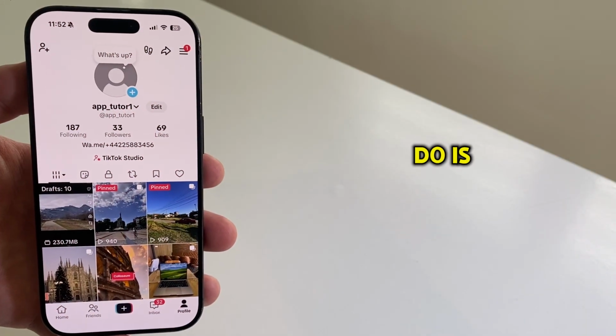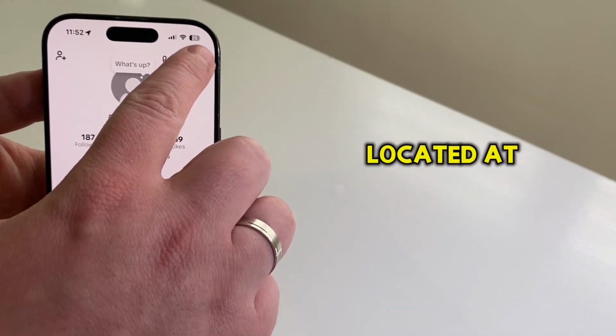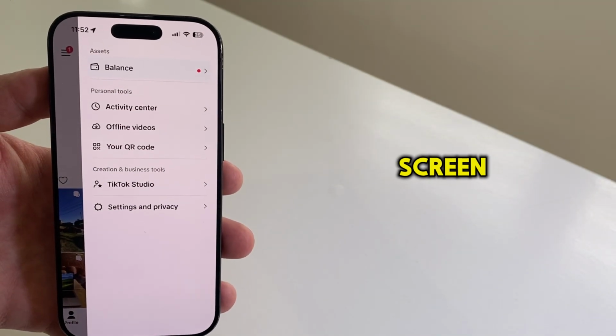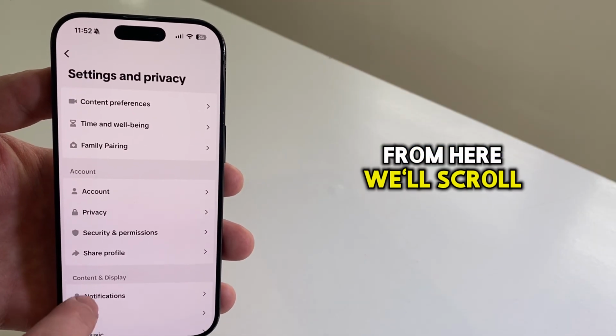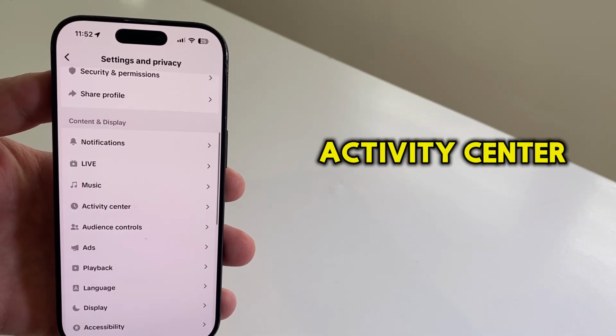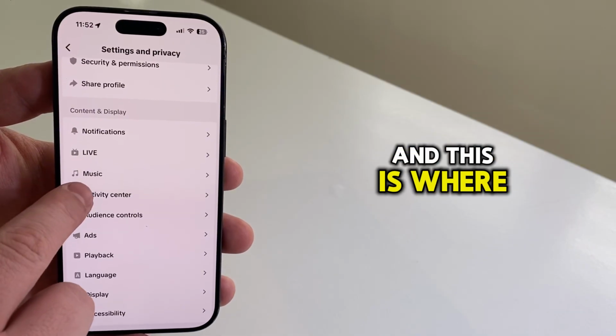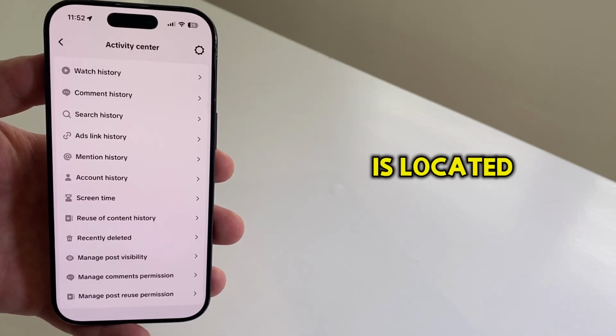What you need to do is to tap these 3 horizontal lines located at the top right corner of your screen, then Settings and Privacy. From here, we'll scroll a little bit down until you see this Activity Center button, and this is where the option which we're looking for is located.